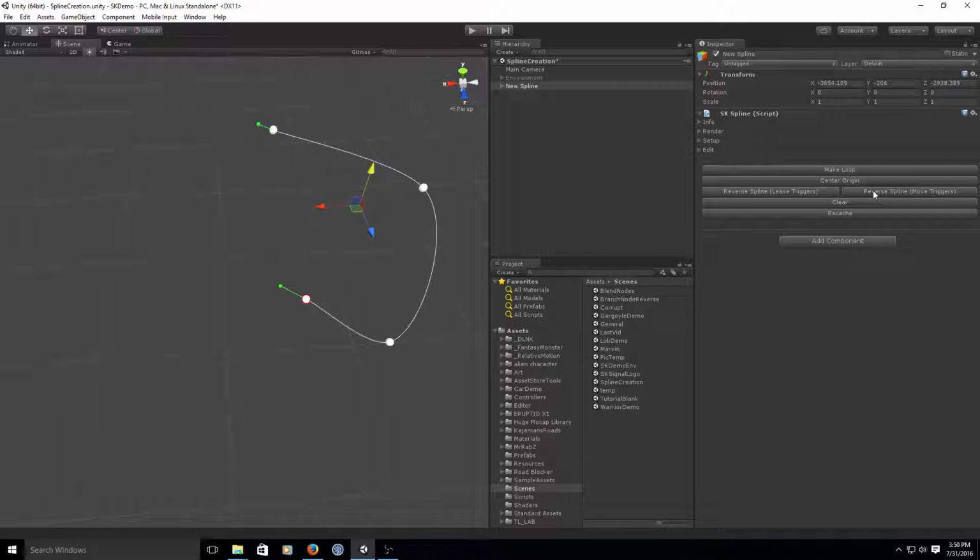Reverse spline will just reverse the order of the points and the triggers, depending on which one you hit. Clear just clears the spline, deleting all the points, triggers, and all that stuff. And recache, hopefully you never really have to worry about.